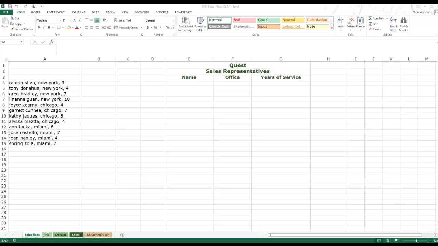Excel 2013 Unit E, Format Data Using Text Functions.